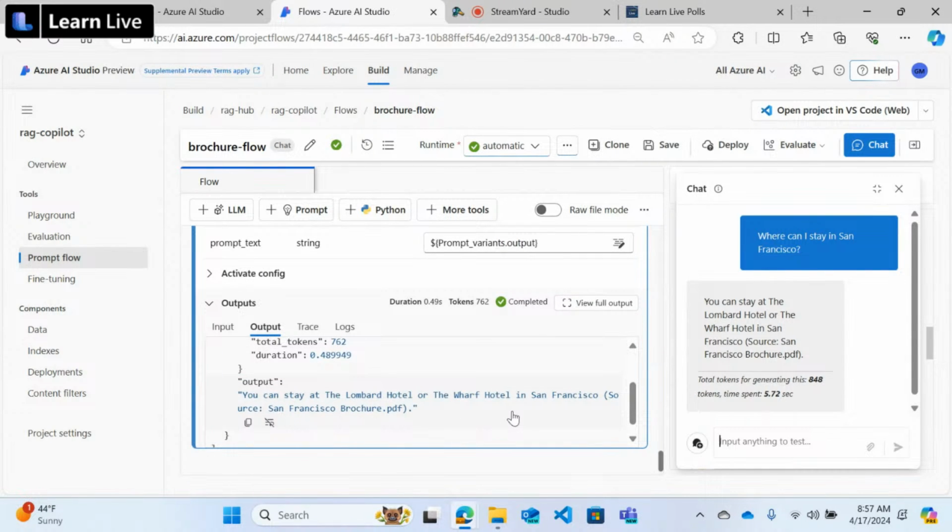And here's the output that we got. So I can trace the whole flow through. I can see everything that happened throughout that flow.